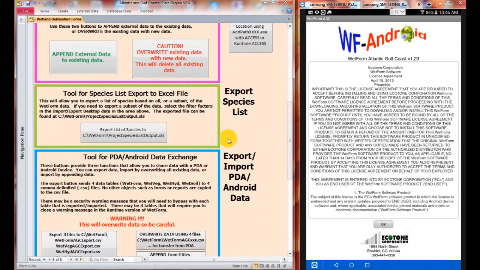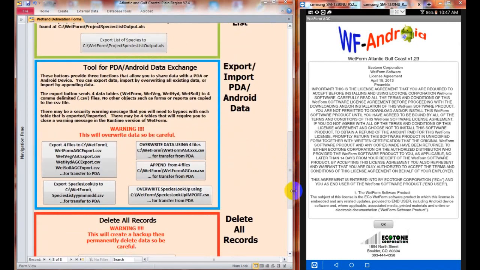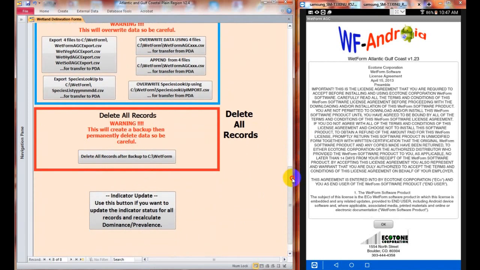You can actually export the species list of everything that has been included in all of your data. So just those species that you found in all your data collection can be exported to produce a unique listing of all those species. And then here's where you import and export the Android data. We have a button here that'll let you clear out all the records, delete all the records, and there's multiple warnings as well as an automatic backup. So even if you totally blow it, there's a backup data set that's produced.